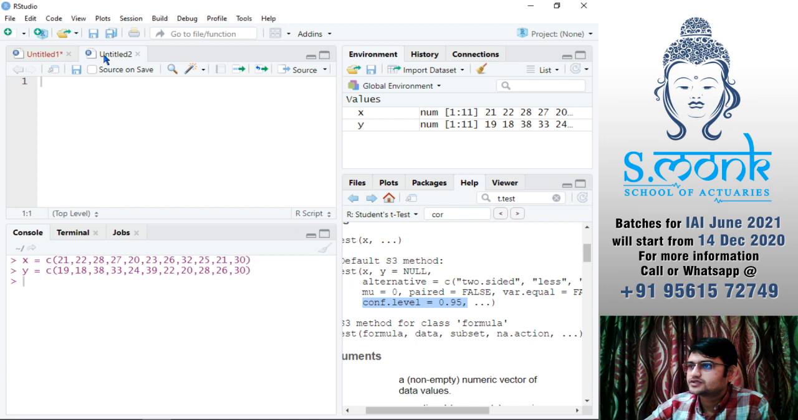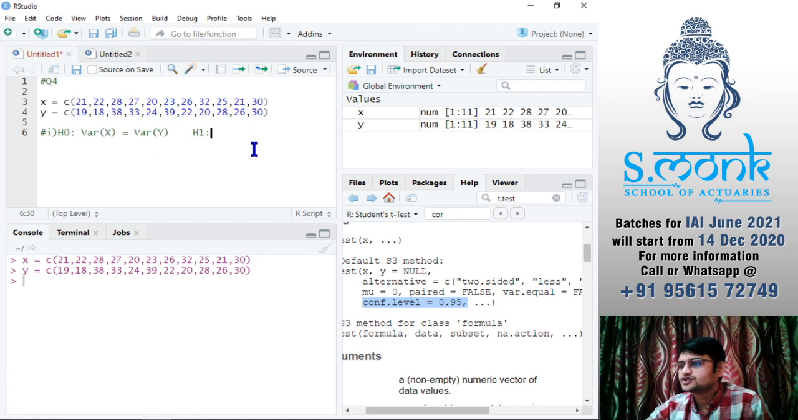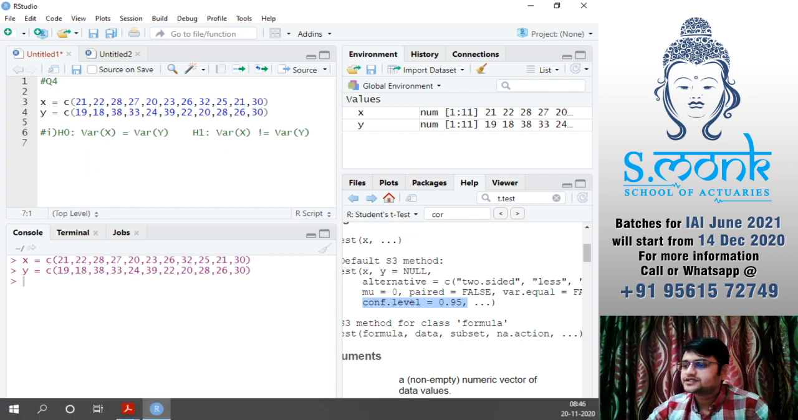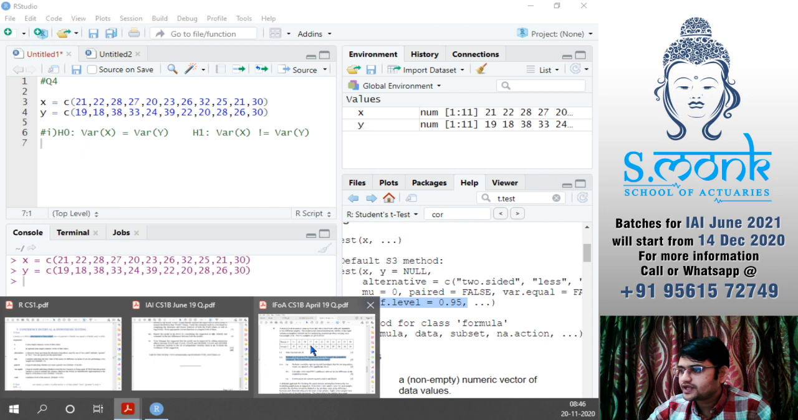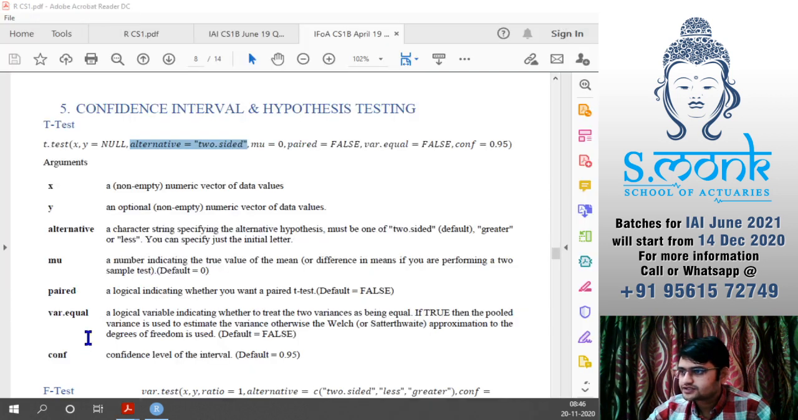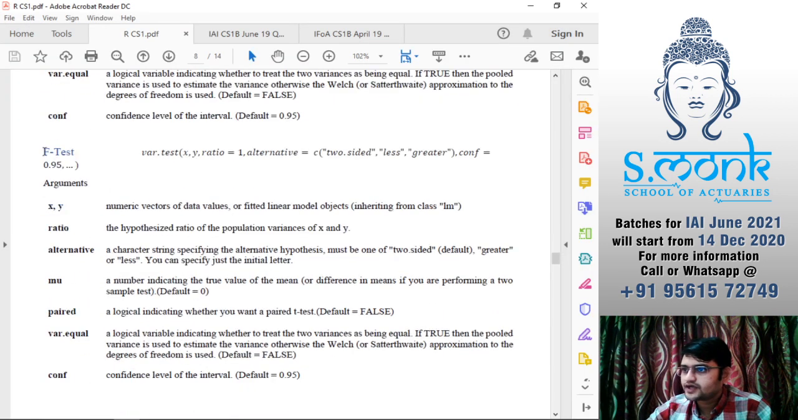Okay, let's get back to this question. Alternative: not equal to. Then our test for equal variance is the F test, and the function for it is var.test.